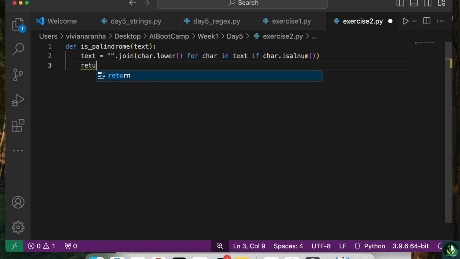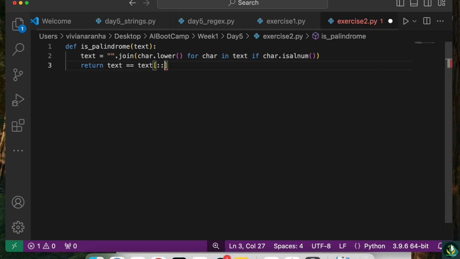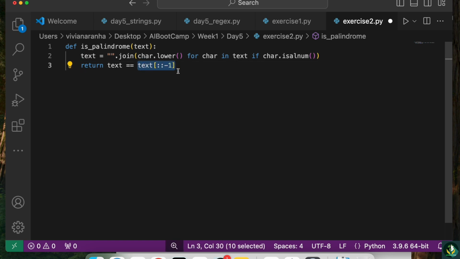Next thing I'll do is return text equal to text[::-1]. What this does is check if the text is equal to its reverse, and if it is, it's going to say true. If it's not, it's going to say false. So by saying text[::-1], it is going to reverse the text and check if both of them look exactly the same.